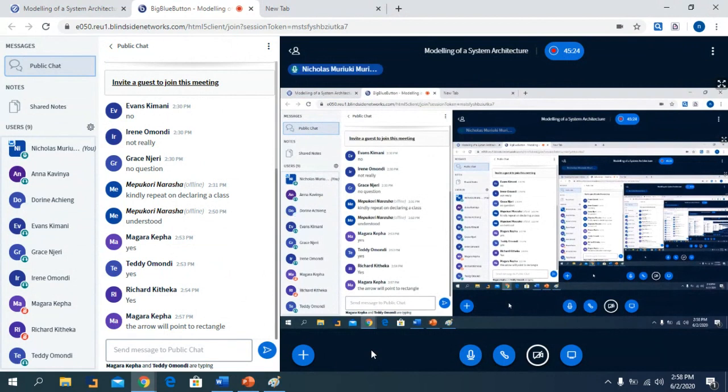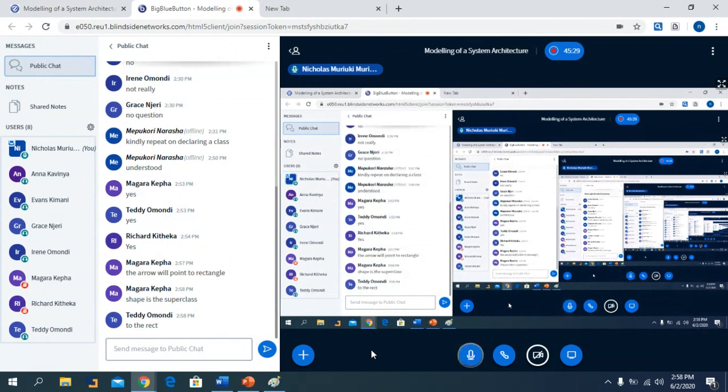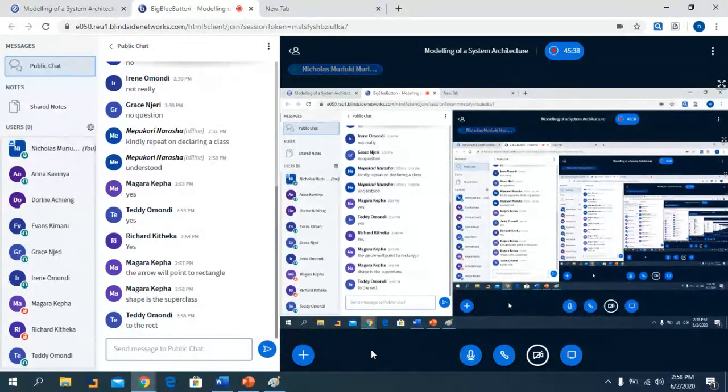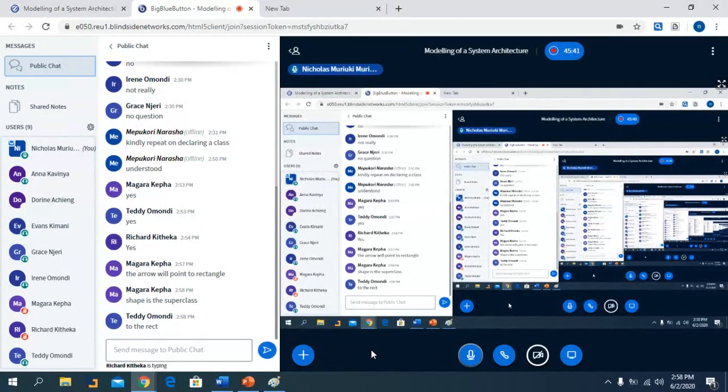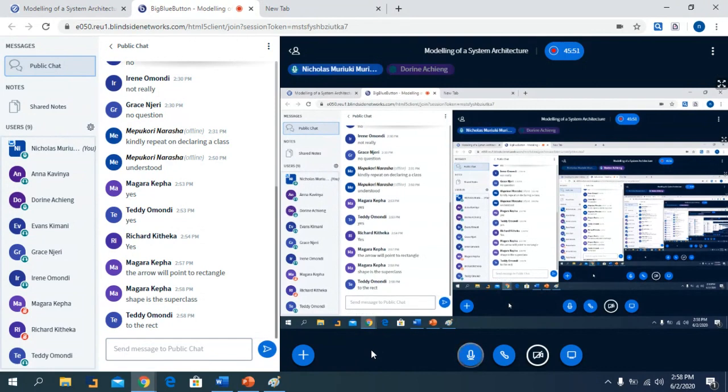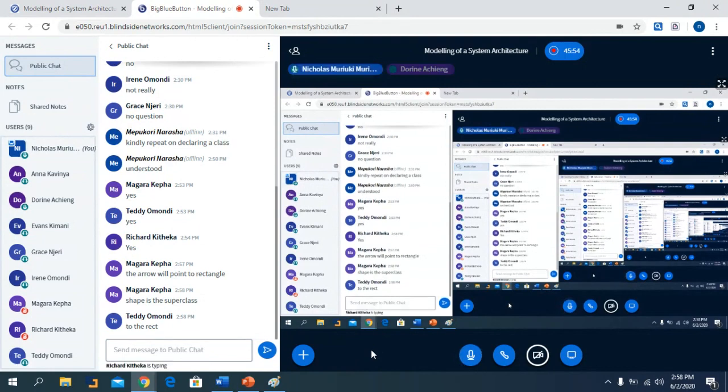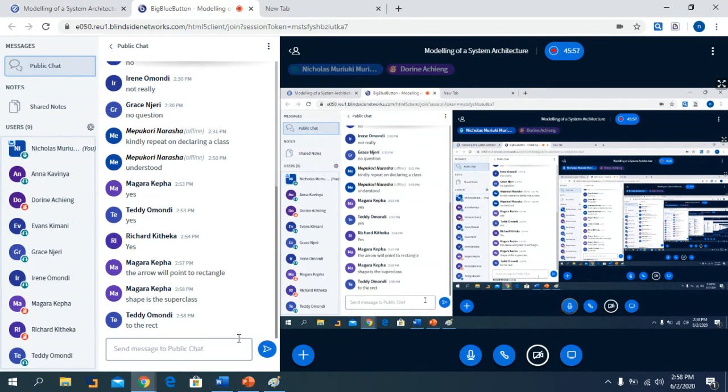So I have the first answer. It will be pointing to the rectangle. Okay, shape is a superclass. Yes, Doreen. The arrow will point towards the rectangle. Okay, now I will comment on that. So I think I can explain that.